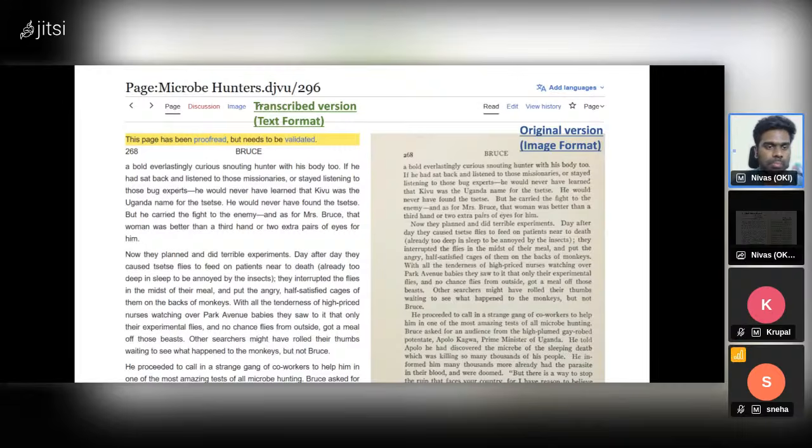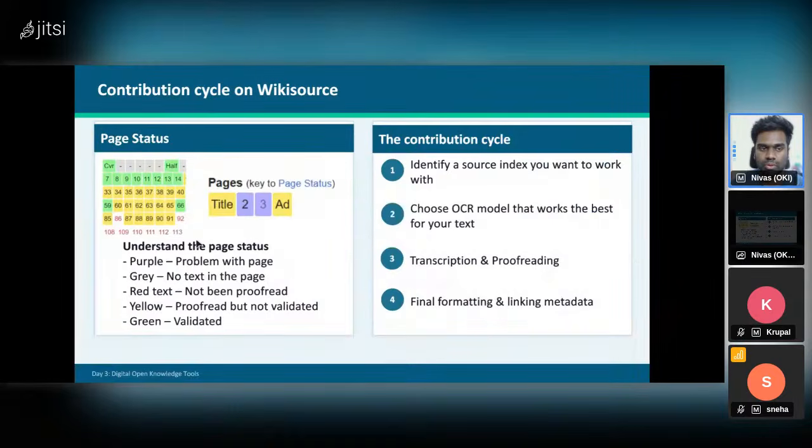So, coming to the contribution cycle on Wikisource, there are two things you might have to know more about, considering you will be working on transcription and proofreading rather than any other pieces. These two will help you understand what the journey is going to look like. The first one is the page status on any indexed work that you're going to work with. There are majorly five colors that you'll be seeing on any index page that you open. The first one is purple, and the second one is gray.